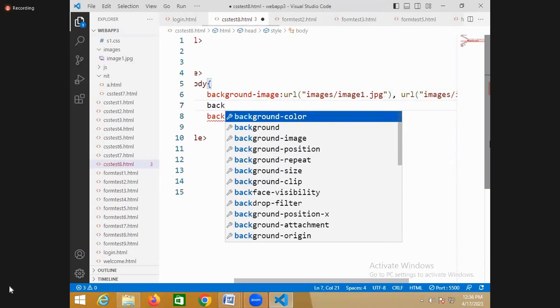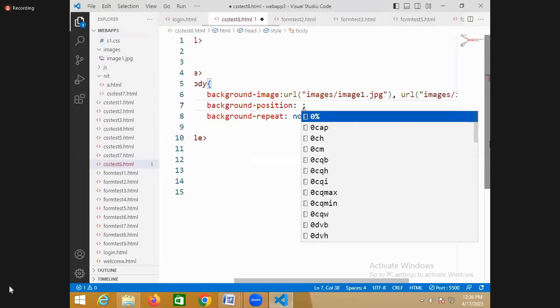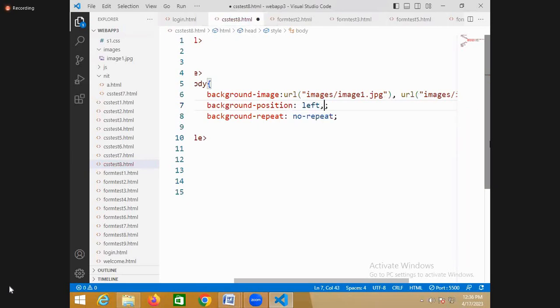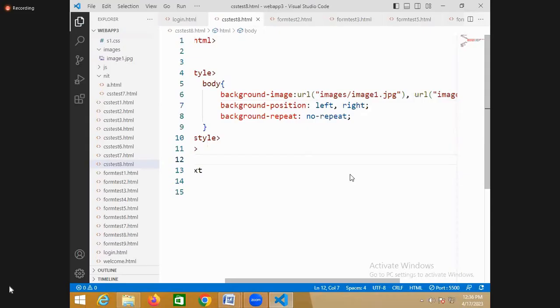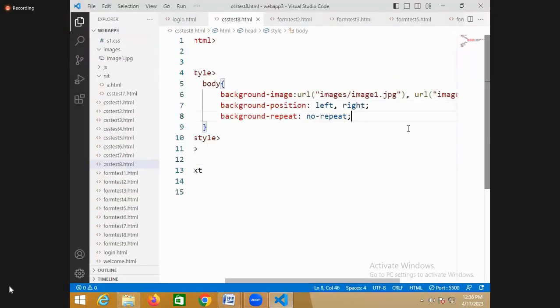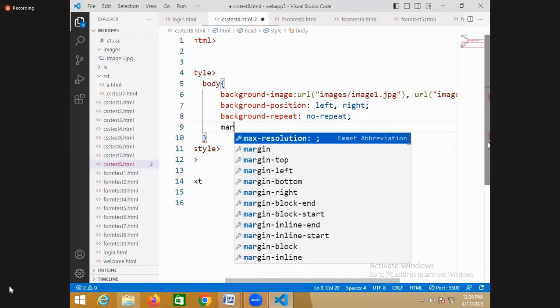Yes. Now you have to change the background position. First image I want at the left side, and second image I want at the right side. Then I define the properties here. This is the image at left side and this is the image at right side. Okay, can you have multiple backgrounds? Yes.